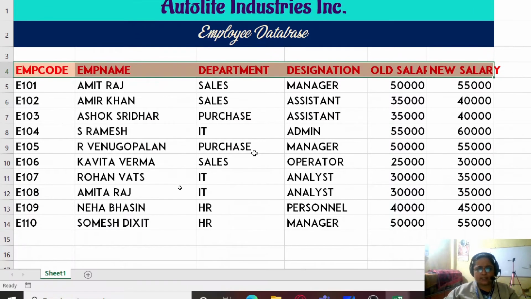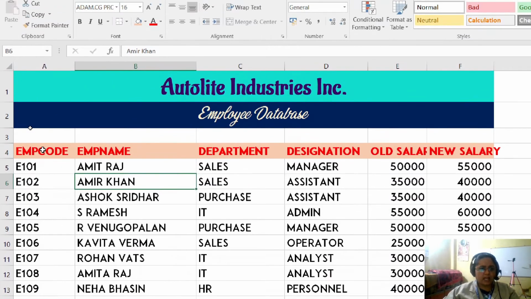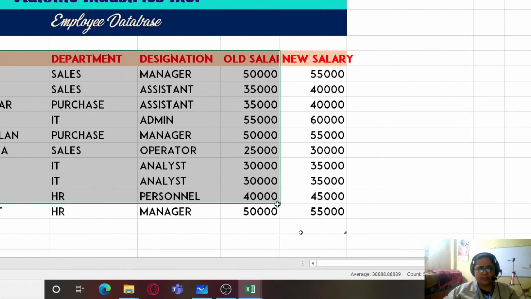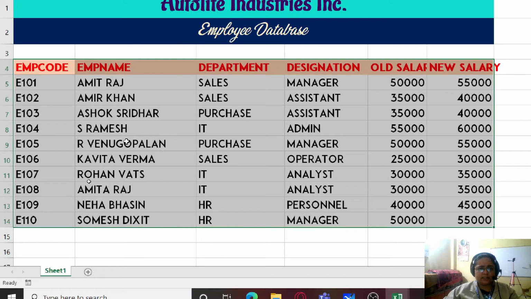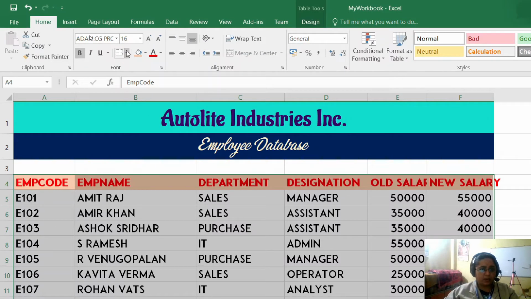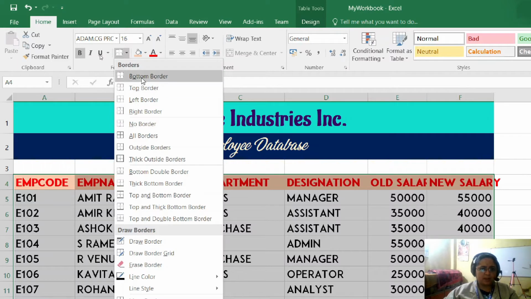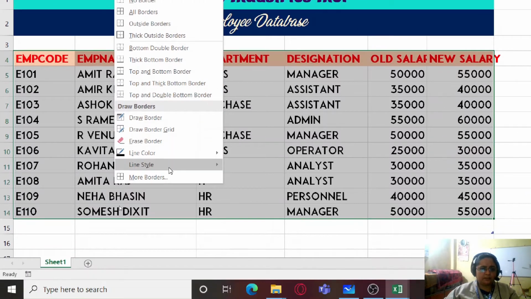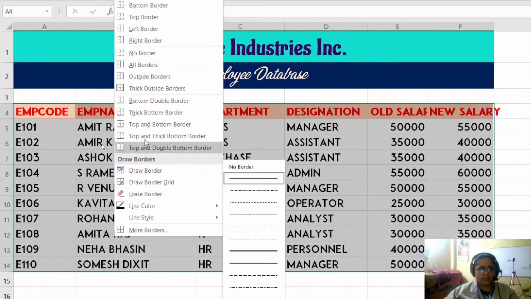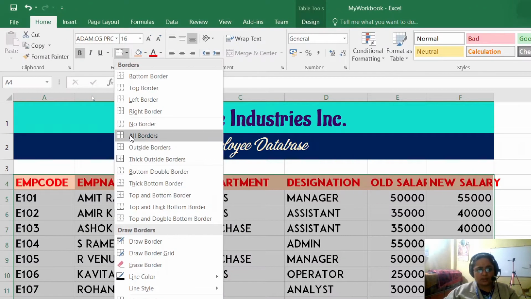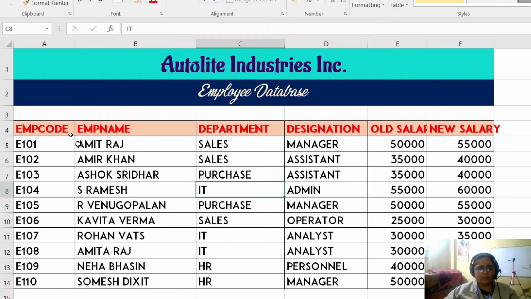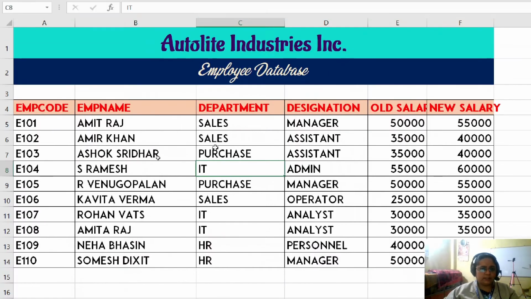So I've selected this color, and now I will simply select the entire table, and I want a border outside. So I will select this border option, and from here we get a lot of border options, but we will be going for all borders. So this will apply borders around the table.